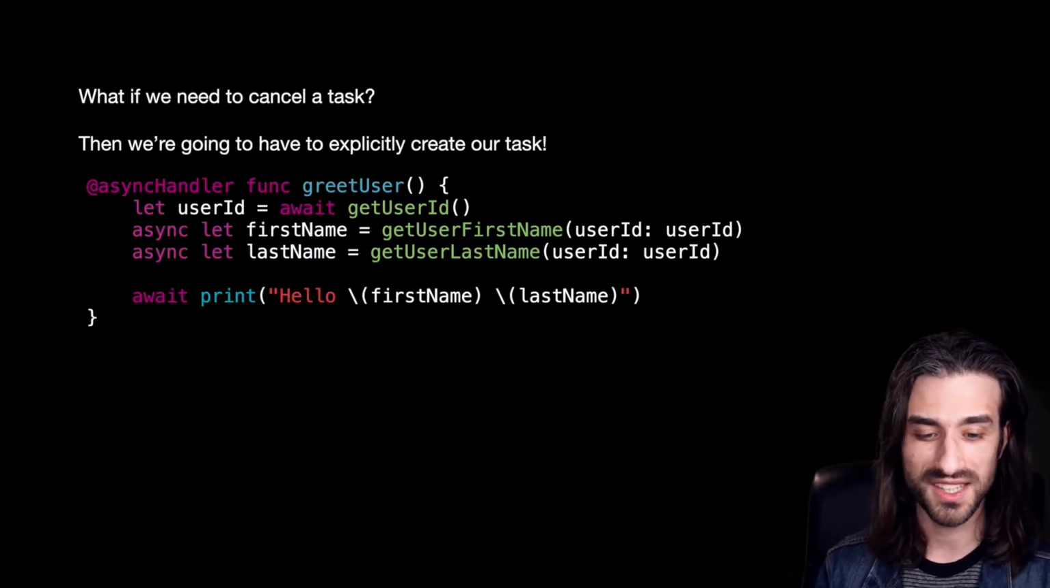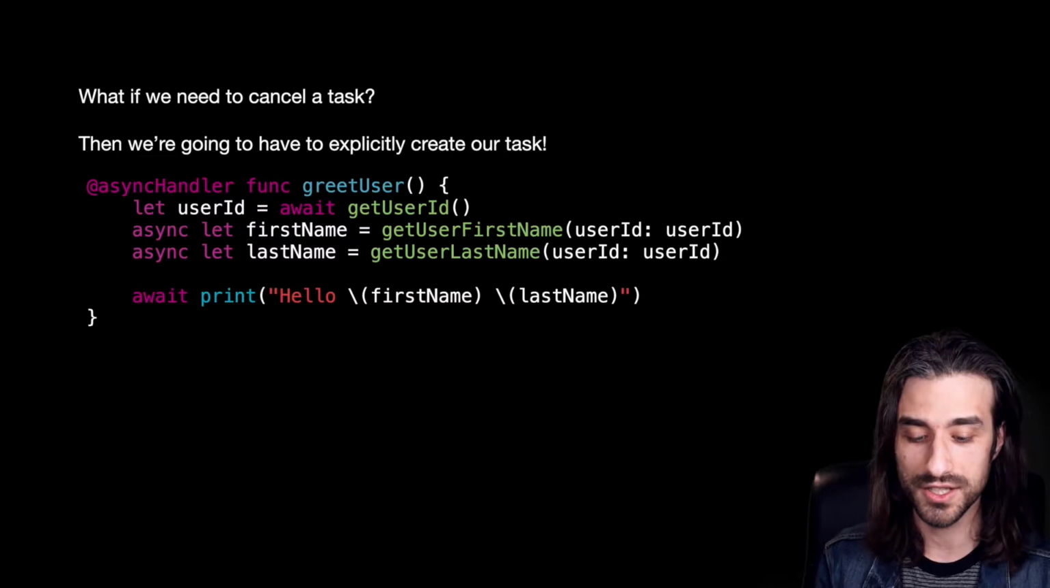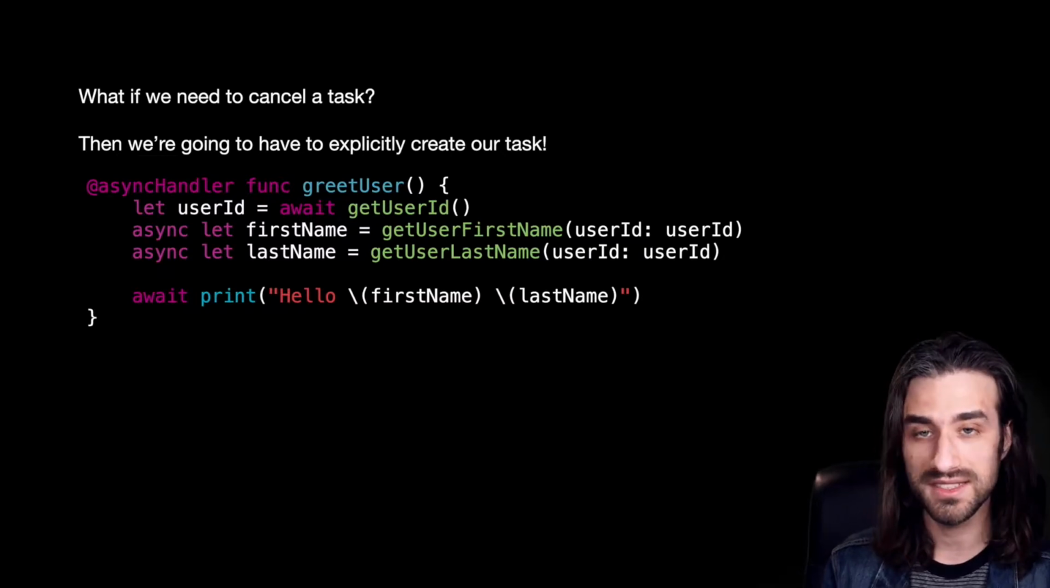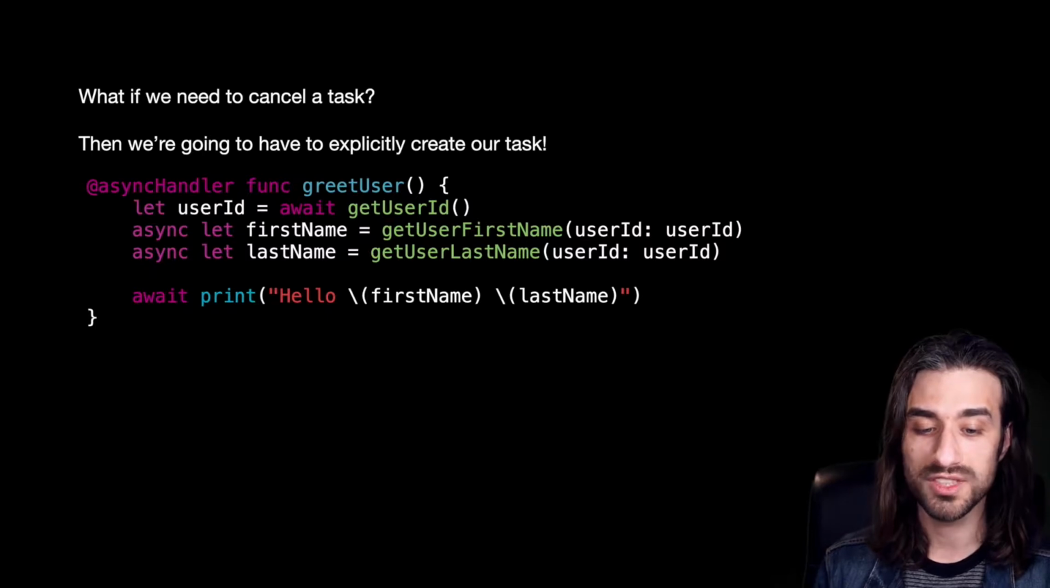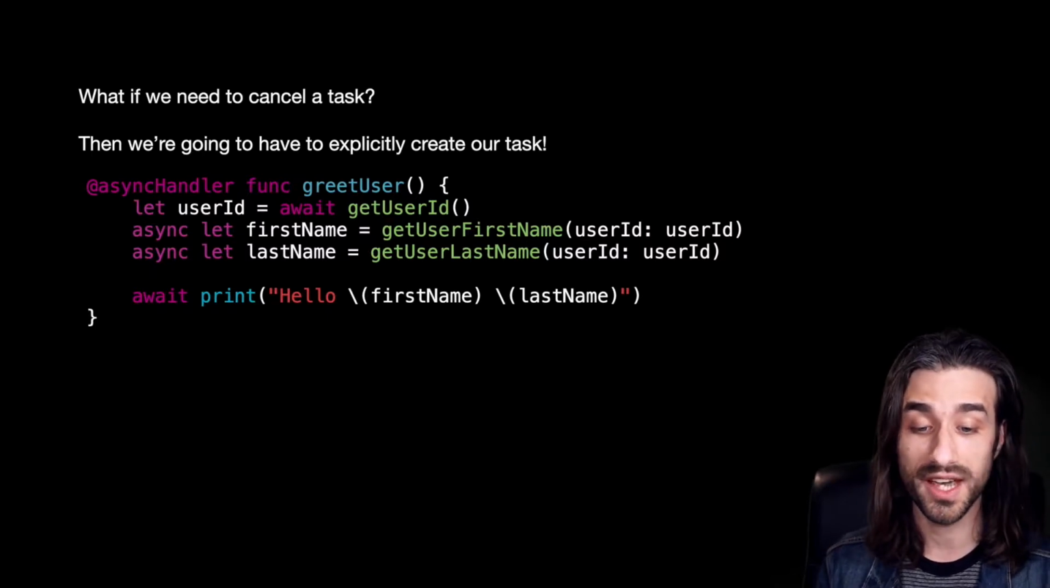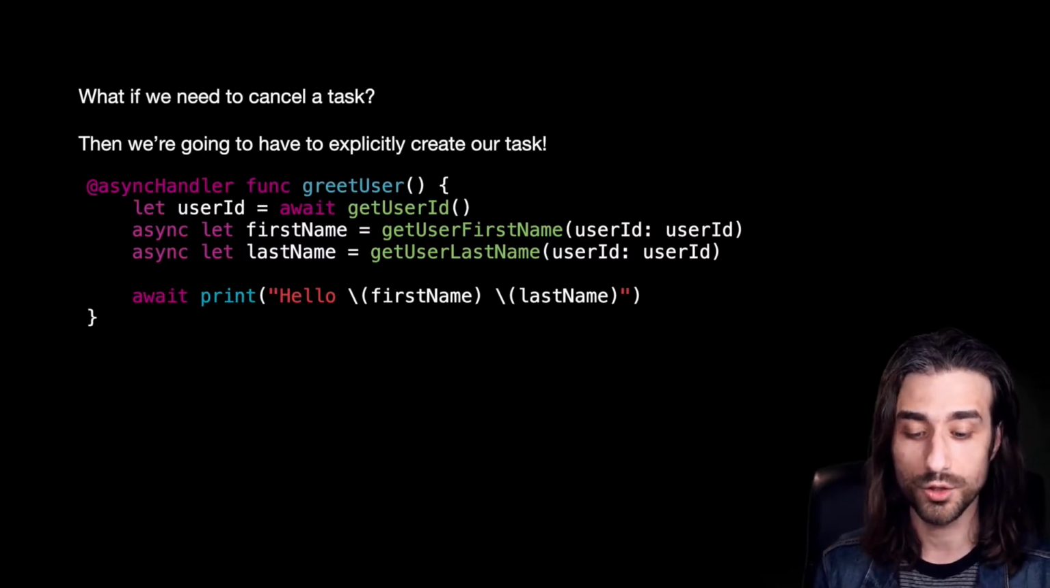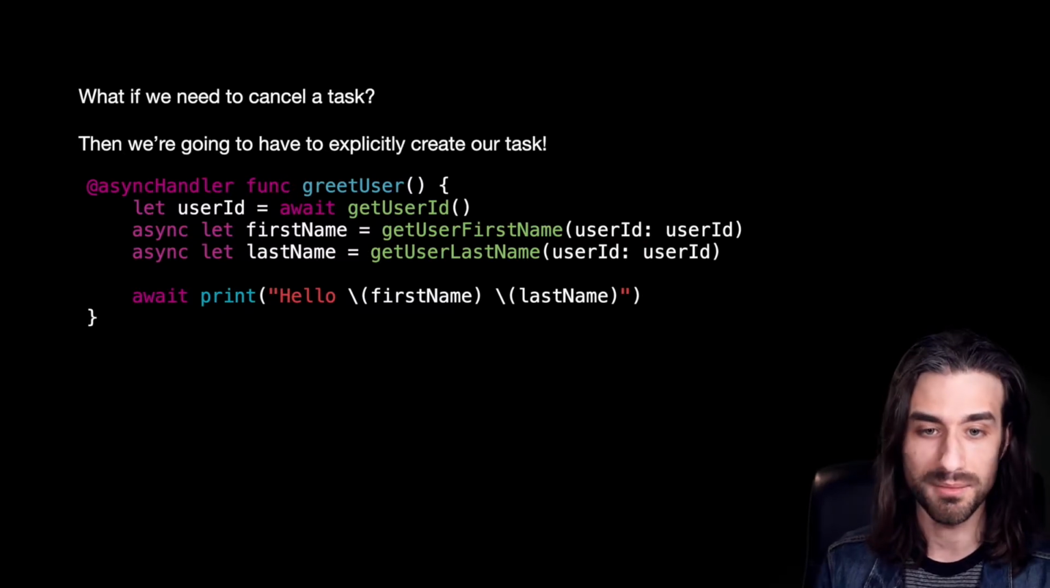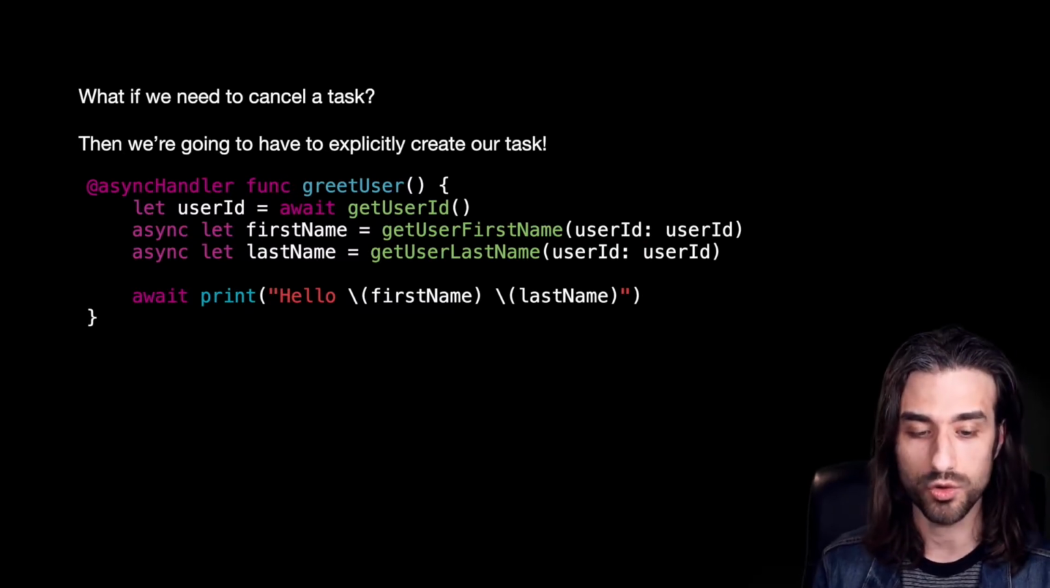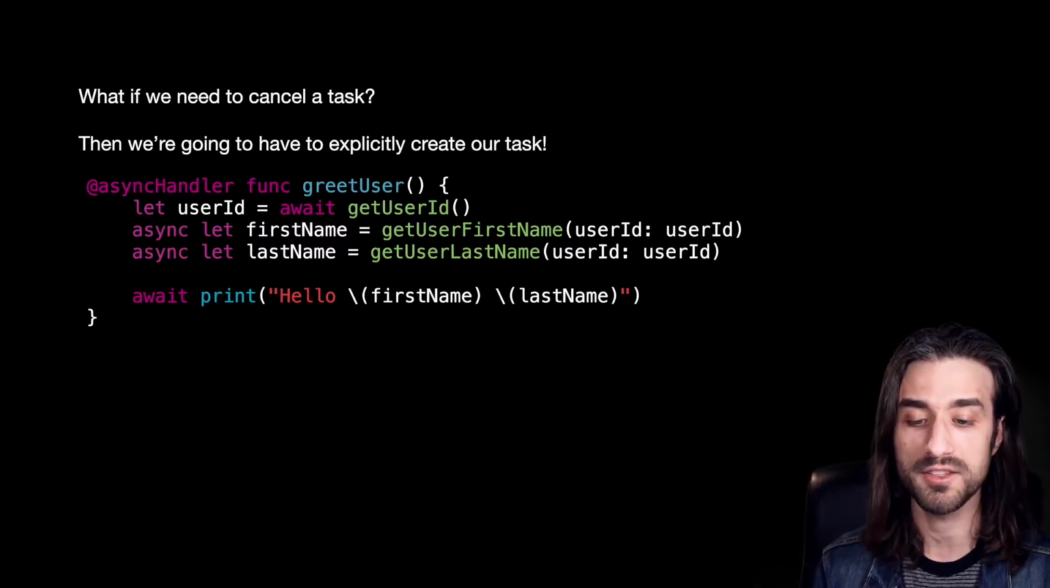So what's interesting is that if we want to implement this cancel feature, we're going to have to explicitly create our task, and by doing it, we're going to see all the implicit code that was generated for us, and by seeing this code, we're going to understand what's happening behind the scenes, and it's going to be a great way to get a better feeling of what is behind the magic of using async let. So first, I'm going to remove the use of async let to get the last name, and I'm going to explicitly create a task by hand.